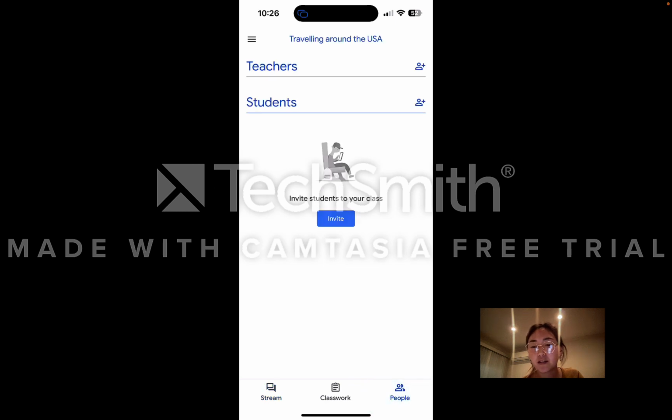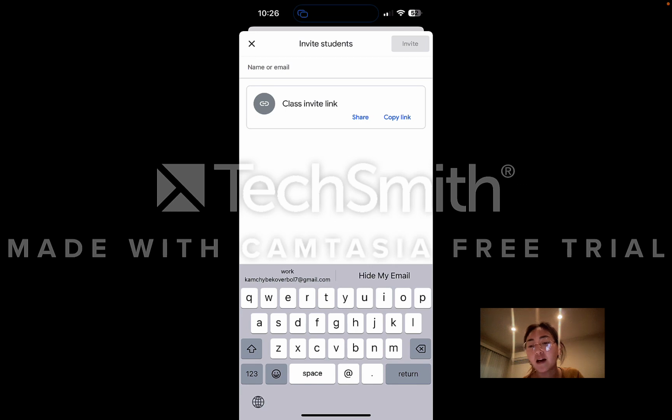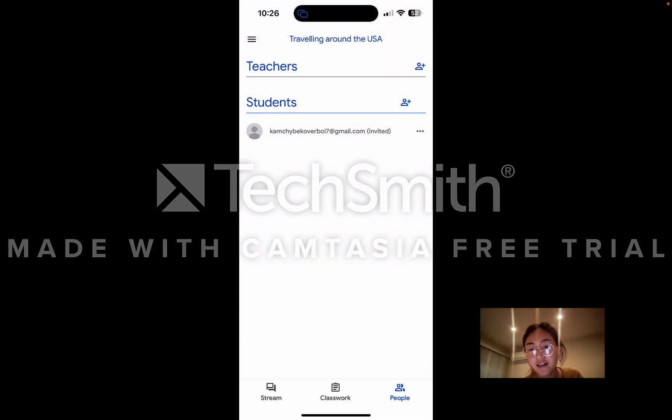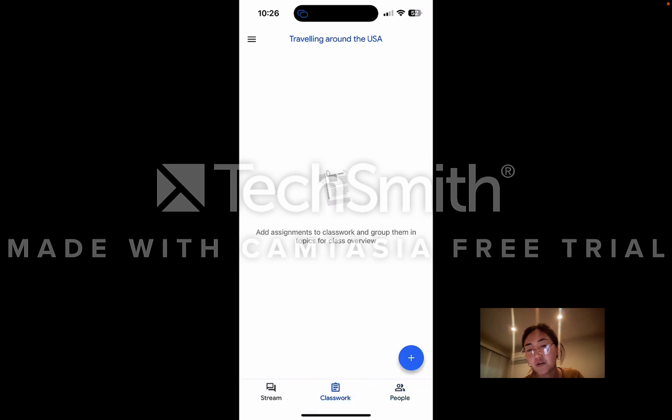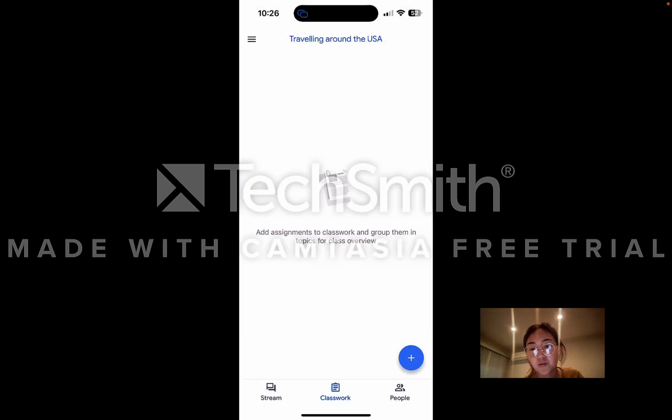You're going to click on this button. If you want, you can either copy the link and send it through any messenger you prefer, or you can type in the email address right over here, add the recipient and invite. Yes, your students are invited, and then you can create your own assignments and quizzes, so that your students can do them right on the platform.